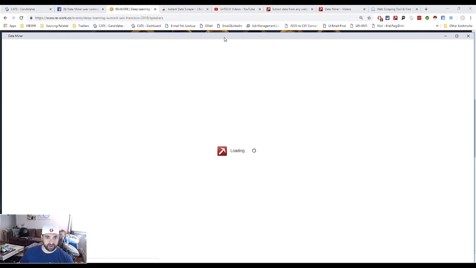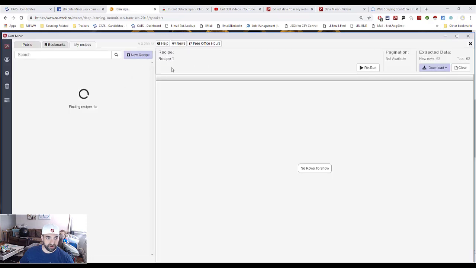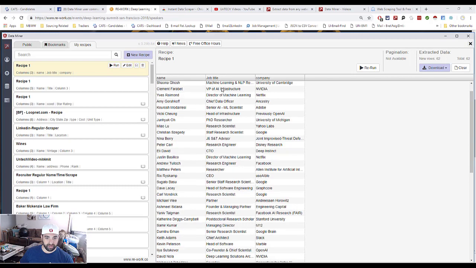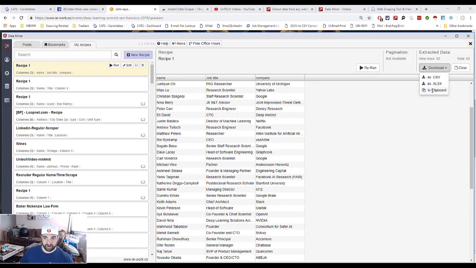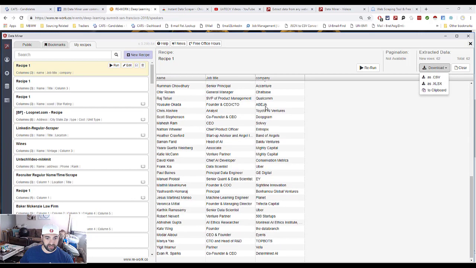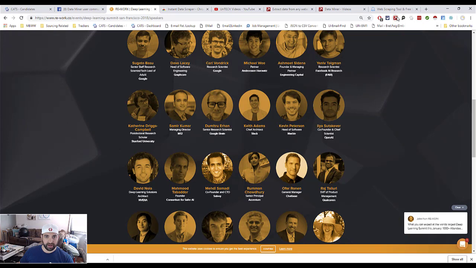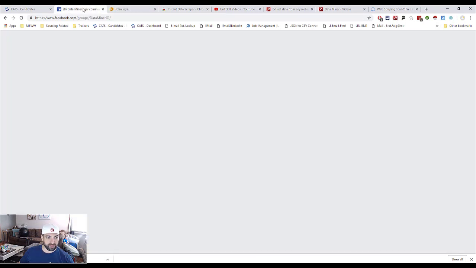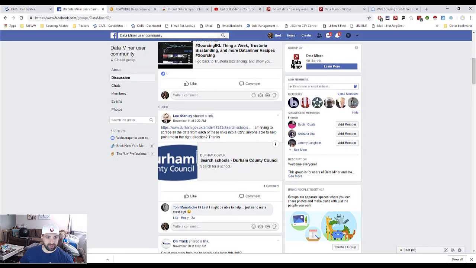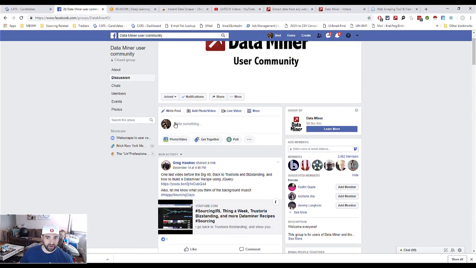Either way, it allows you to run the recipe right after you're done with it, save it, share it with a friend, and as you can see, it sort of pulls it up, it scrapes it, and you'll see all your data coming through right over here. You could then download it as a comma separated value, as an Excel sheet, or save it into your clipboard. So that's really good. There's a ton of free recipes you could find online, and others sharing recipes all the time. Plus, they have a fairly interactive Facebook page, Data Miner user community, where you could post what you're looking for, and there's a lot of nice people in the community who will respond back and give you exactly what you're looking for.